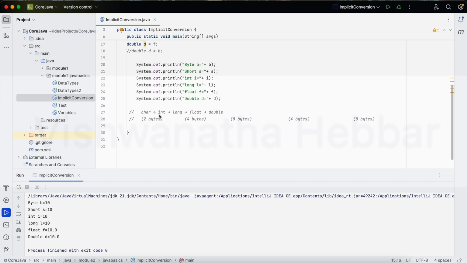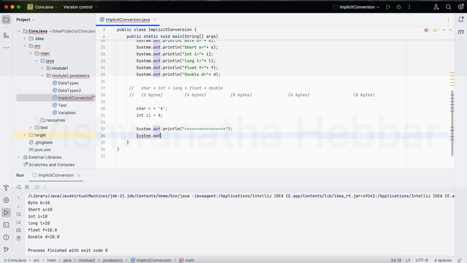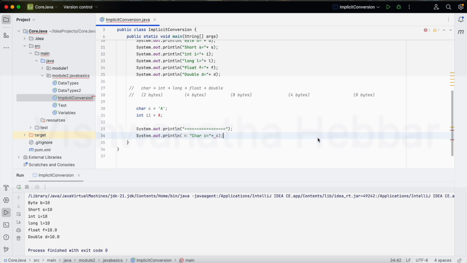Another conversion is you can convert the character as well. For example, char c = 'A', capital A. The ASCII value of capital A is 65. If I convert to int, let us say i1 = c, and print this now. System.out.println, I will print this separation line here. System.out.println("char c = " + c). And when you convert this c to int, then it will display the ASCII value of A.